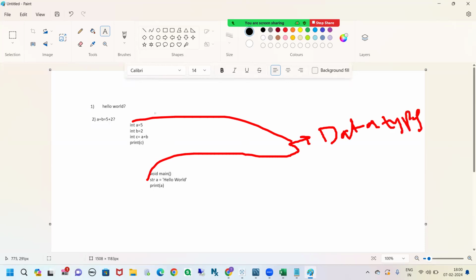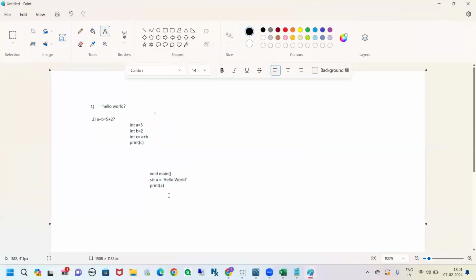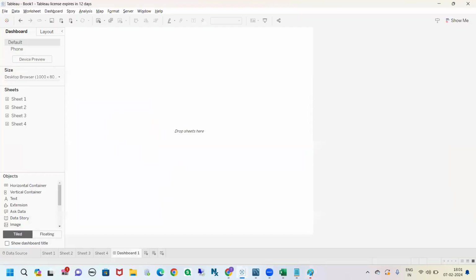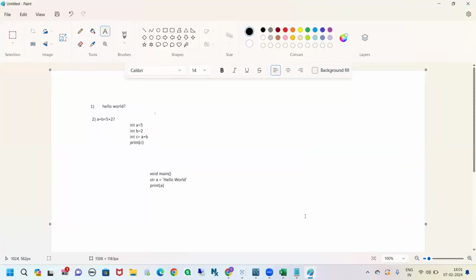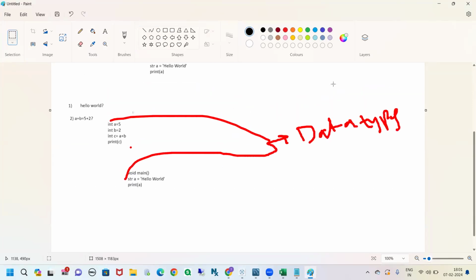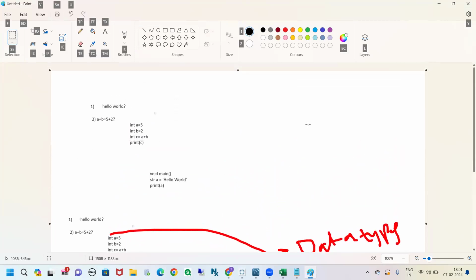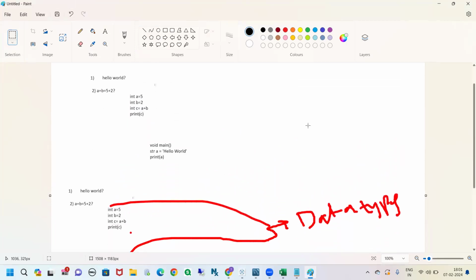So whatever you try to do, we have to mention what is the data type of that particular field. In the C language, we have integer and string as data types. But if you go to different programming languages, we have Java, we have Python, and we have databases also. Different databases or different programming languages will have different data types.